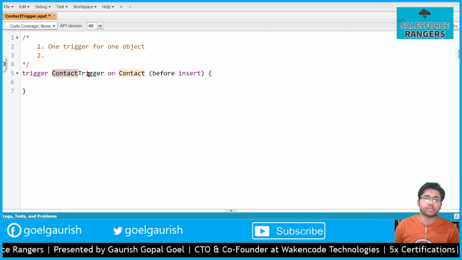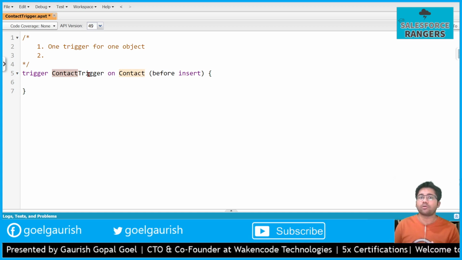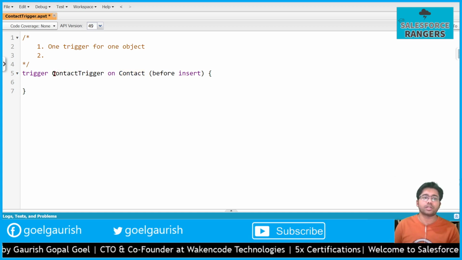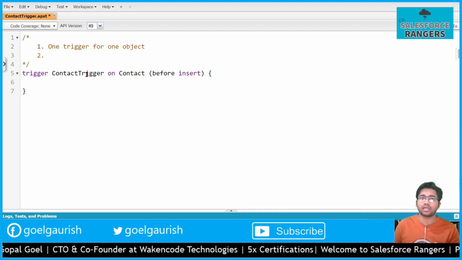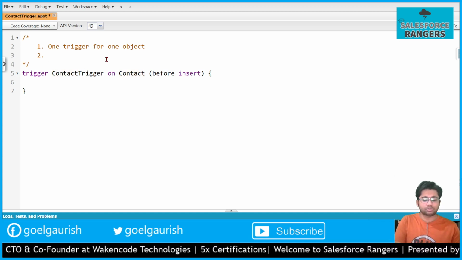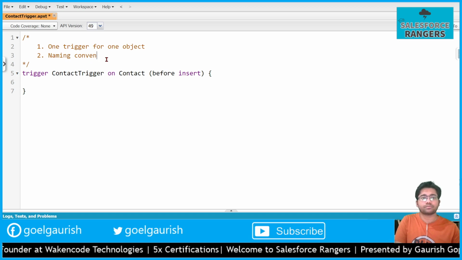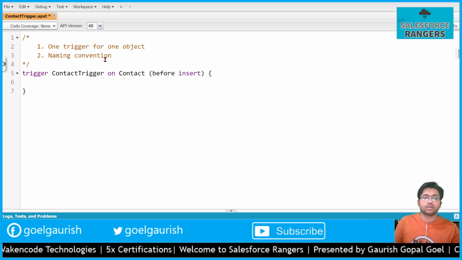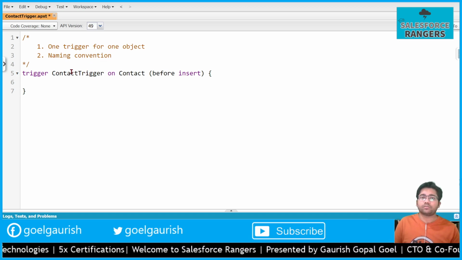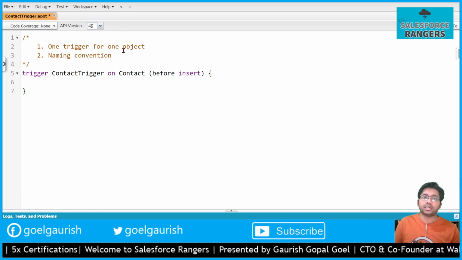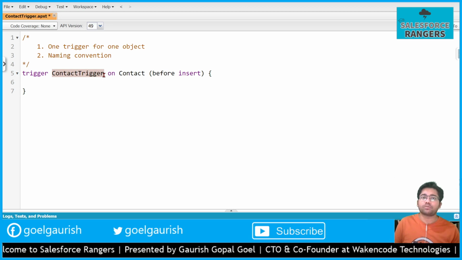But no, since we are having only one trigger for one object, the name of the trigger should be the object name plus trigger. That's it. So that's the naming convention. And while adding our triggers in the change set, you will also be able to identify right away on which object the trigger is selected in the change set.